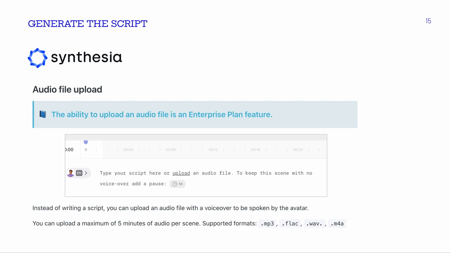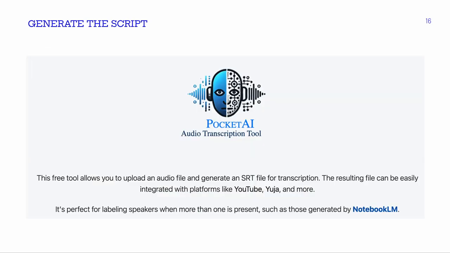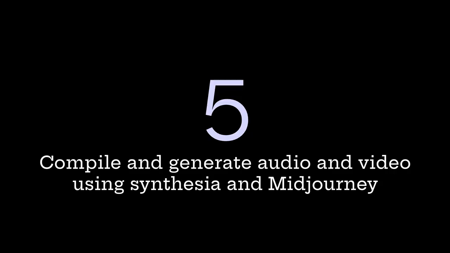Now, theoretically, I could have used Notebook LM's audio file for my video generation through Synthesia rather than having to upload a text script. But in order to do that, I actually would have to pay for the service. So I got my Notebook LM audio file transcribed using some other tools such as Pocket AI audio transcription, and I used that text for Synthesia to generate the video. And so we'll get into that step right now.